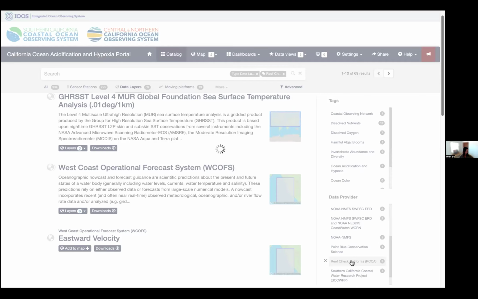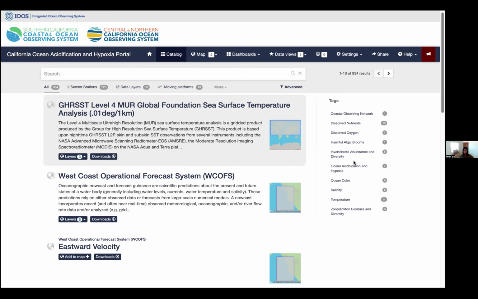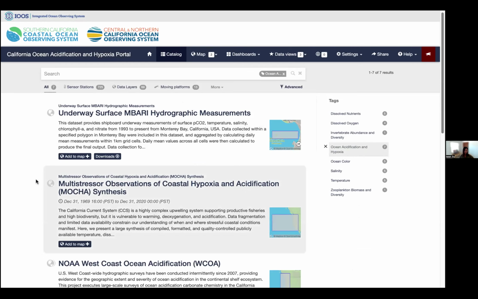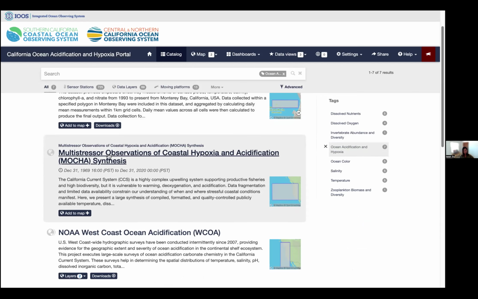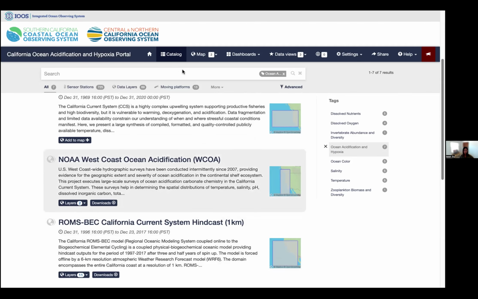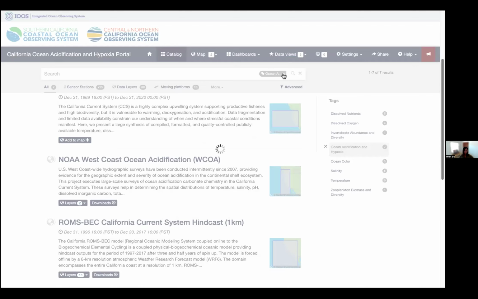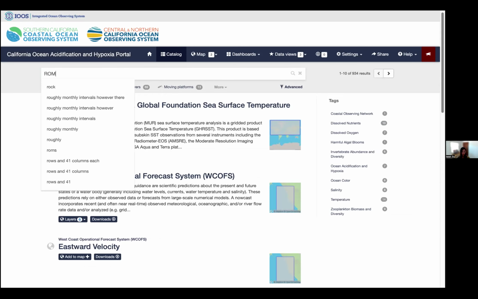If you're not completely sure where to start, you can always look at the list of tags on the right to identify a theme of interest, which can be helpful. I'm going to click on the ocean acidification and hypoxia tag. This will pull up key ocean acidification assets that we recently integrated as part of this project. Alex showed you the multi-stressor observation synthesis dataset earlier. We've got the West Coast ocean acidification dataset and ROMS-spec. I'm going to clear this search bar again, because you can, of course, do a text search directly if you know exactly what you're looking for.